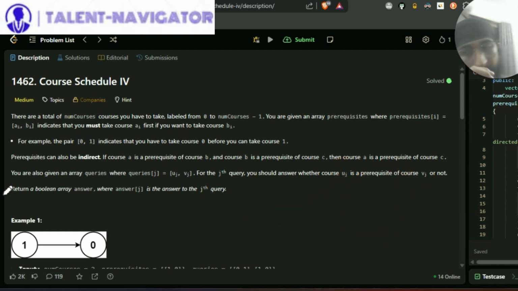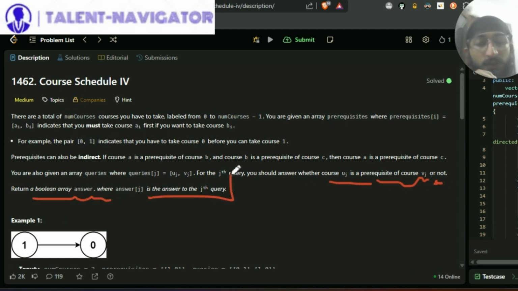You're also given an array queries where queries[j] is equal to [uj, vj]. For the jth query, you should answer whether course uj is a prerequisite of course vj or not. Return a boolean array answer where answer[j] is the answer to the jth query. So true in case uj is a prerequisite of course vj, and false if it is not. So that is our problem.